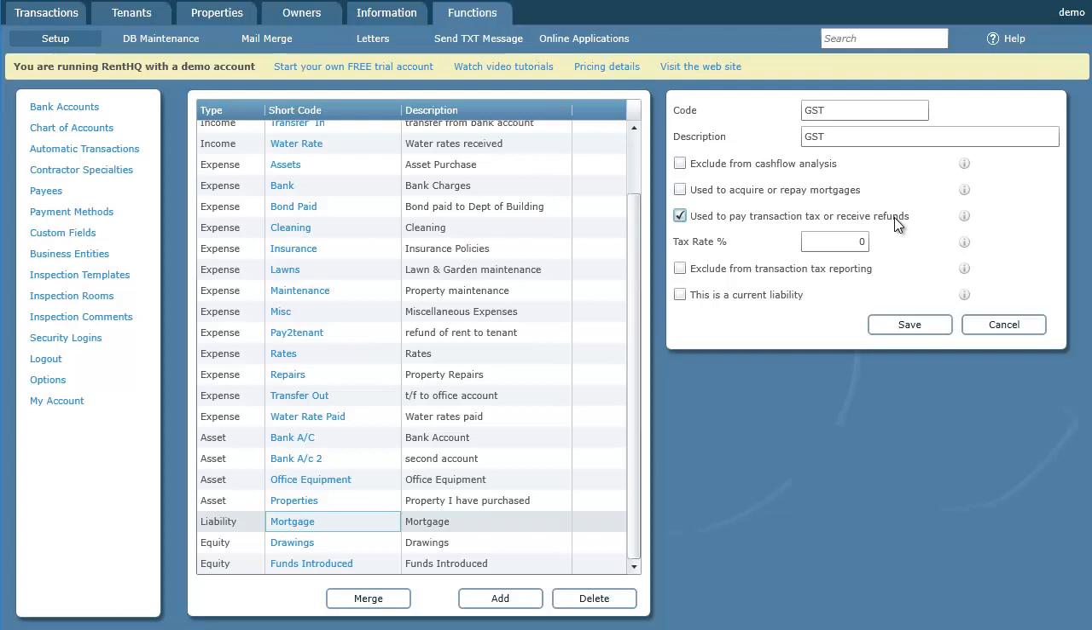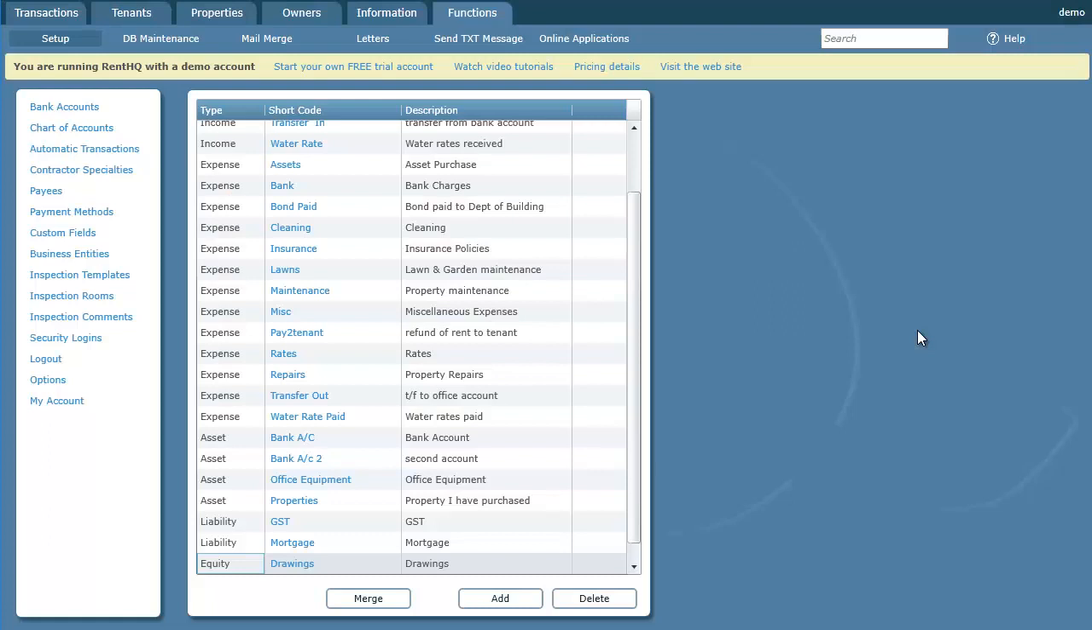Now when I create this, any transaction that I do through the cash book that has a GST portion, the GST portion will automatically get added into this suspense account. And if I was to pay my GST or to get a GST refund, I would use the same liability account again, otherwise my suspense account would just keep on growing.